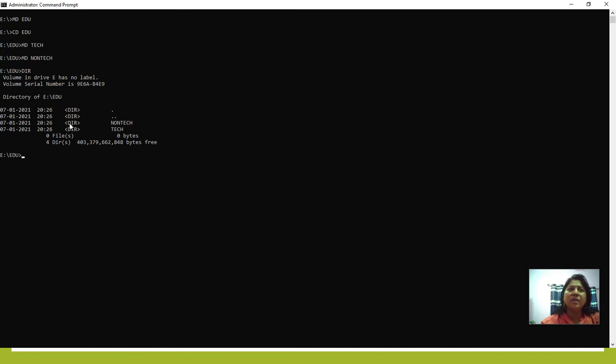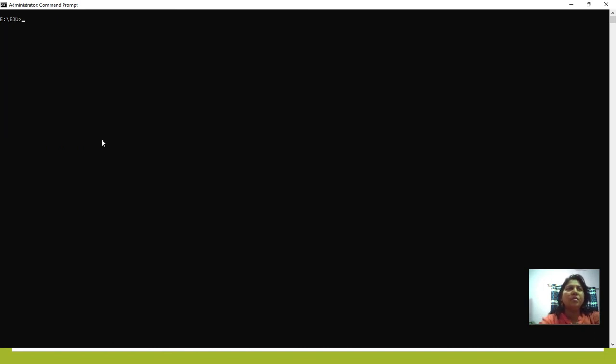Already I had told you that if the dir symbol with the angular braces is there, it indicates these 2 are directories, not files, and there are no bytes. Okay, so when you create a file, it occupies some space, but these are 2 directories. Clear? Now inside my edu directory, the tech directory is created and the non-tech directory is created. So I have to move to where? To the tech directory, cd tech.